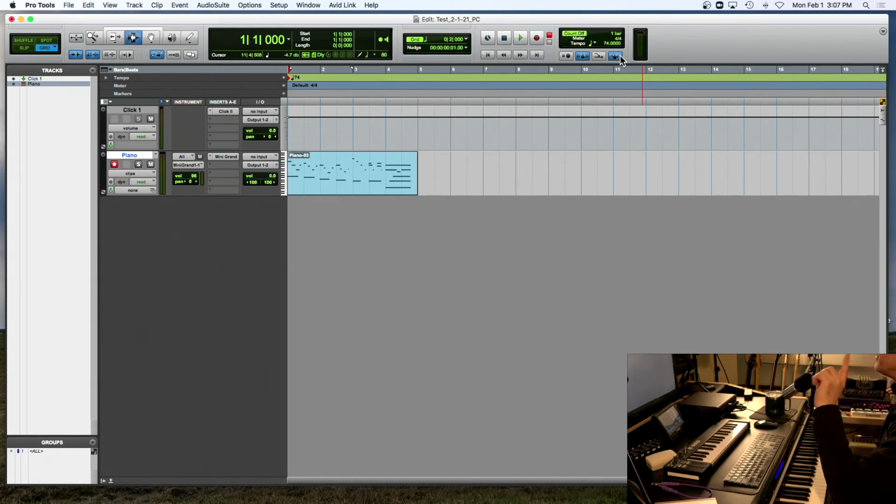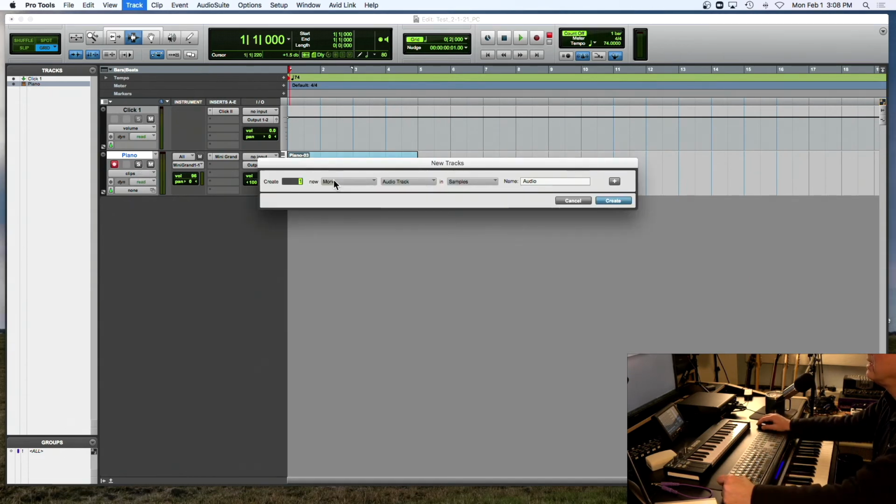Now, we're going to go over one more thing today. It's been a lot. How do you record a second track? Well, Command-Shift-N. And we're going to add a stereo instrument track. And we're going to call this, just for now, to keep things simple, Piano 2.